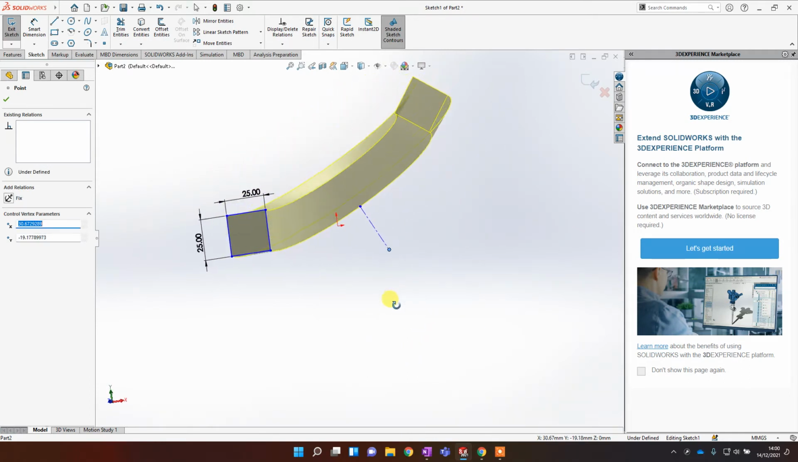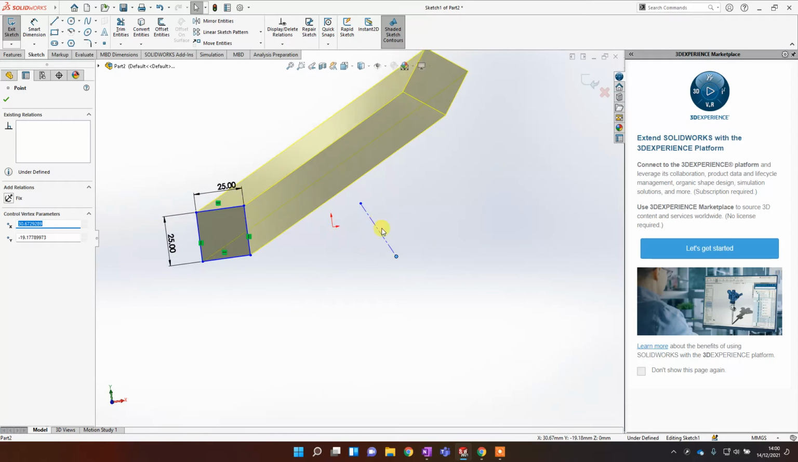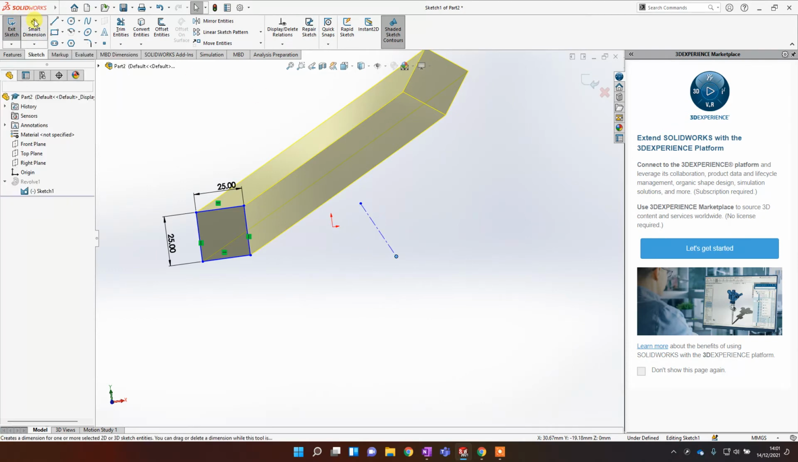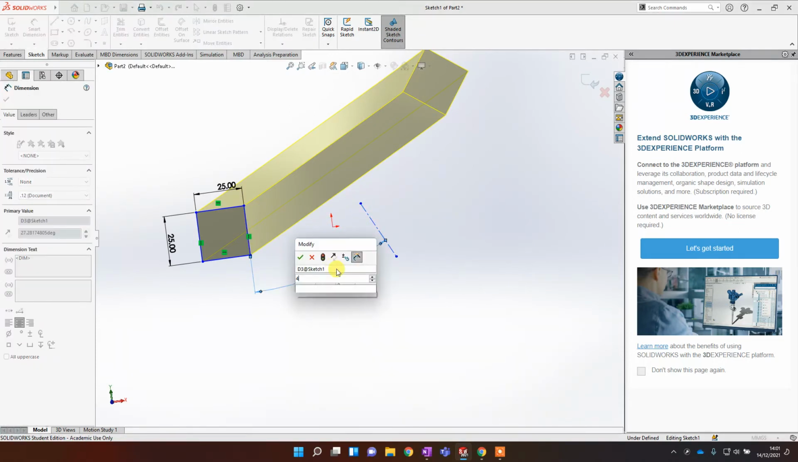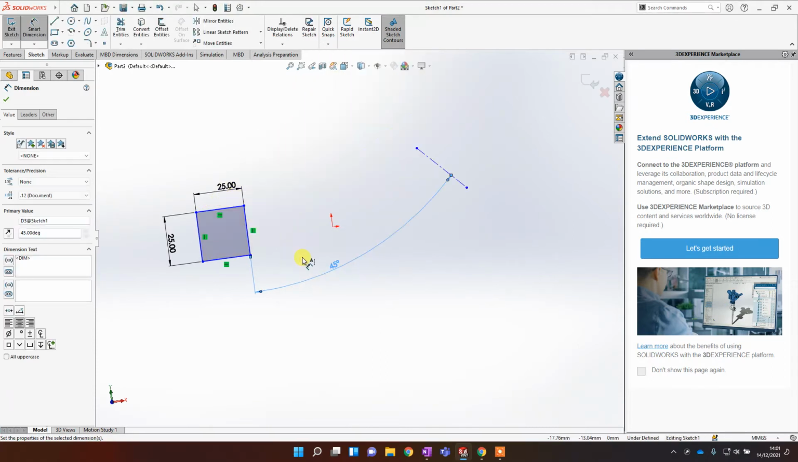So remember, you had to delete that little green constraint, delete the dimension, and now we're going to put an angle between these two. So we're going to go Smart Dimension, click the vertical side of here, and then click your line. You see it's changed to an angle? I want you to set that to 45 degrees and click the tick.